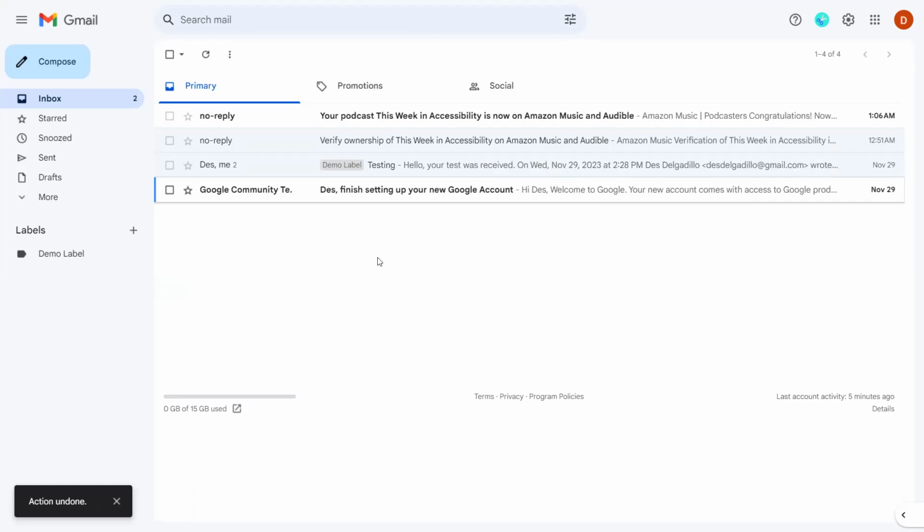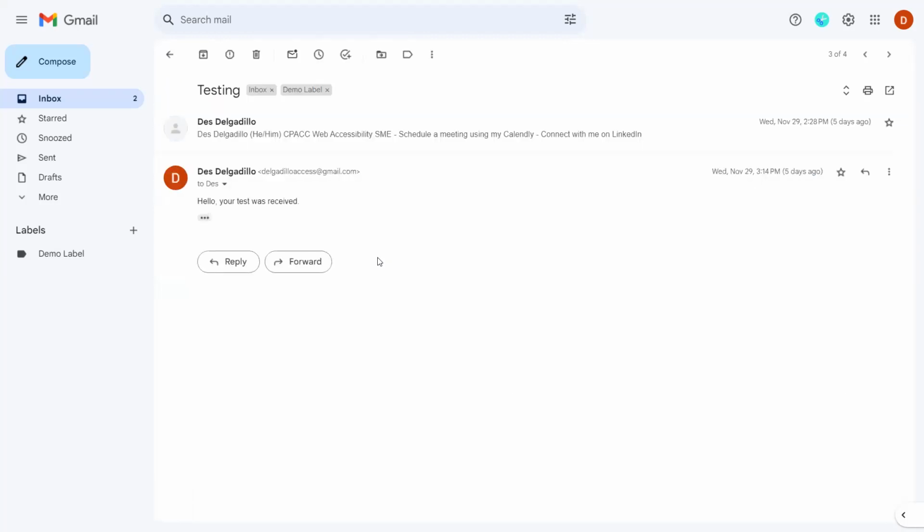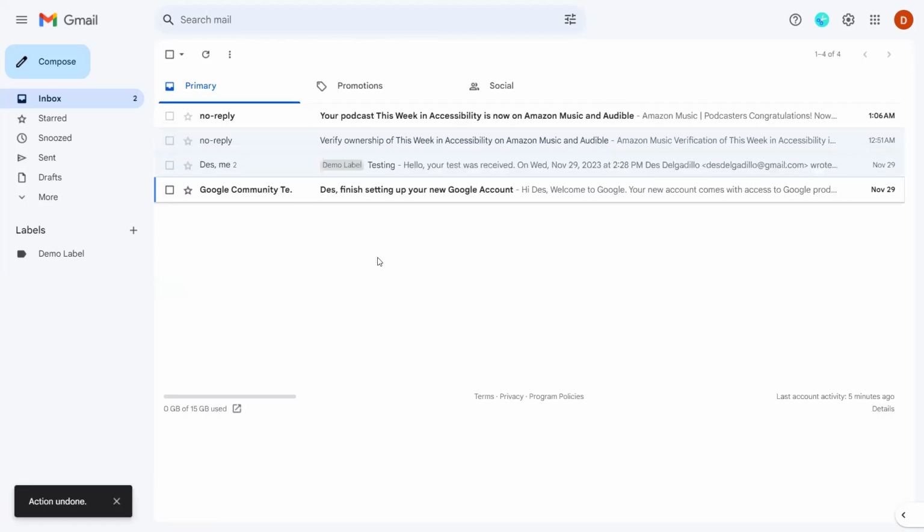Inbox. Conversation open, 2 messages, all messages read. You can use the delete key, or I'm sorry, you can use the pound key, Shift 3, to delete. Conversation moved to trash. Undo. Action done. And we'll undo that action as well.